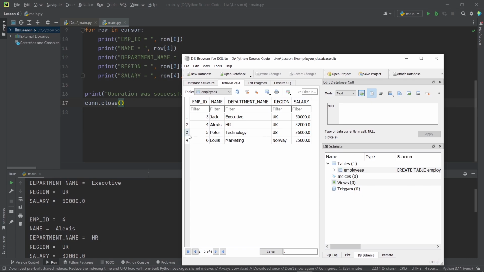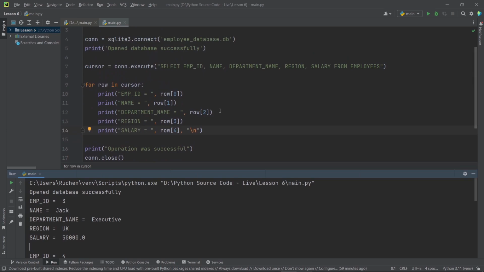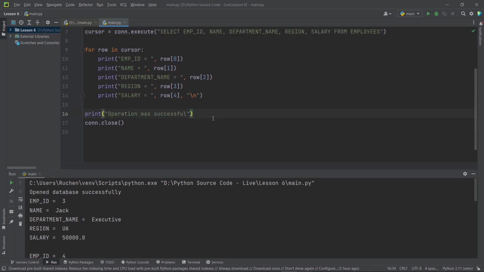The only difference is we've retrieved this data inside of our IDE, which can be very useful in the event that we are testing and deploying our database applications. So just to summarize, we've created a payload over here with a SQL statement. That payload gets stored in this cursor. We then use a for loop to iterate through the various rows at a specific index, which is 0, 1, 2, 3, and 4 for each employee. We then print that out to the console over here. And that is how we can perform select statements.